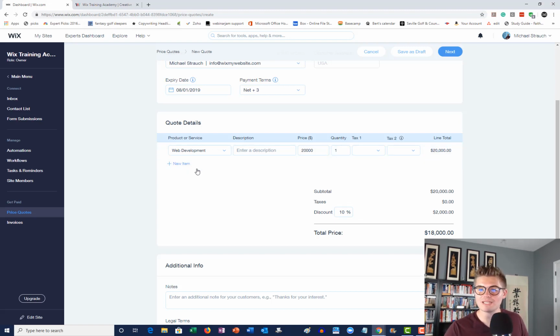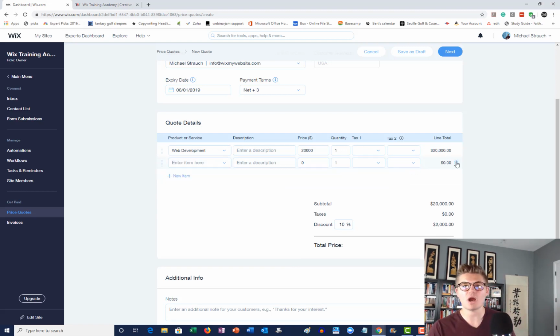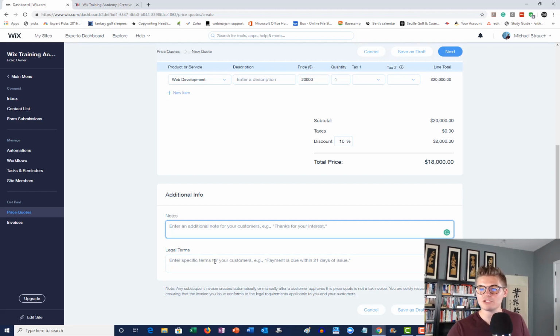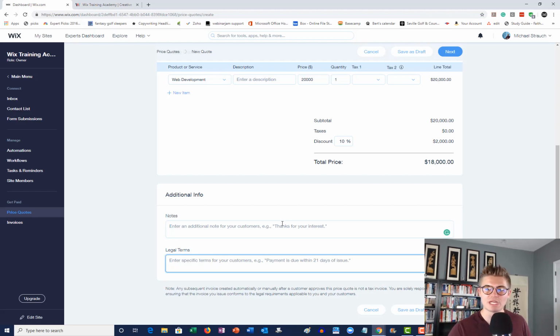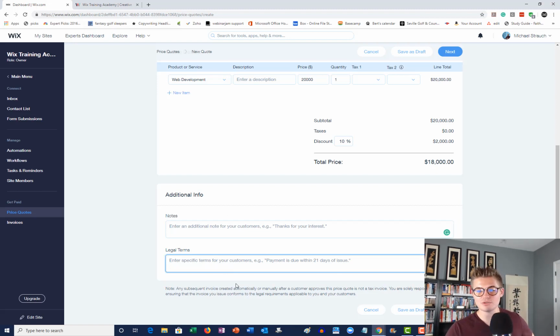Quantity, you could choose a quantity, and then you can actually line item. So if you've got different products you're selling or different services, you could add another item here and just keep line iteming whatever products and services are going on this quote out to the client. So then we see that we've got the price. You could add notes, and you could also add legal terms right here. If there's a note you want the customer to see, you can add that here. If you have legal terms, like it's due, their example here is within 21 days of issue, you can add that here.